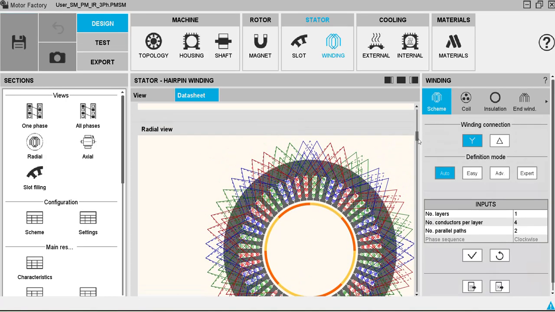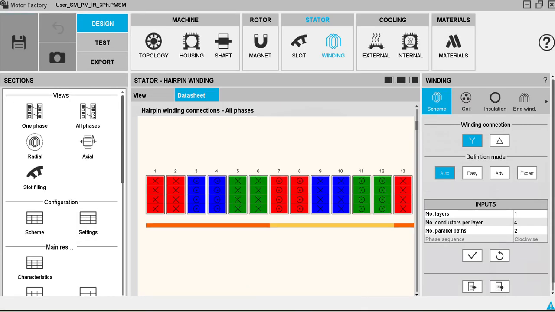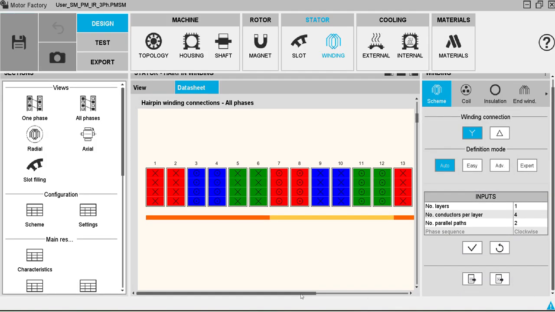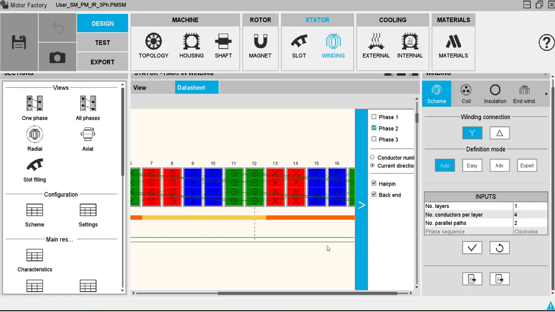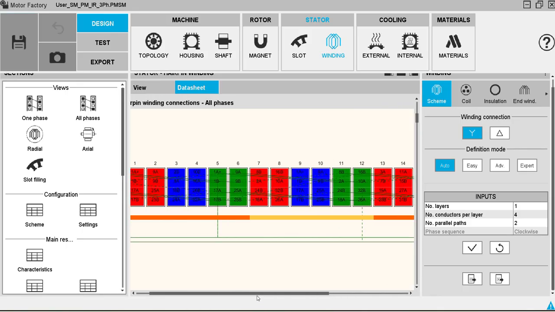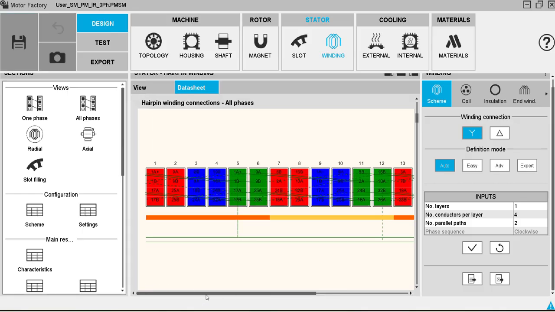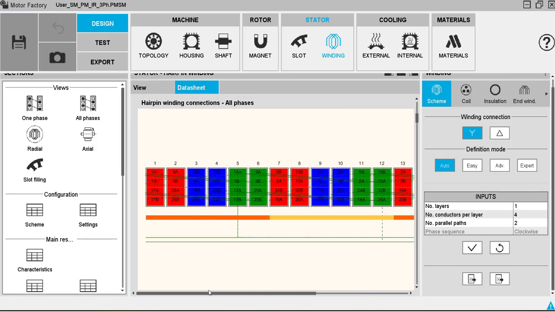Here we can see the motor winding configuration view. Also we can see the phase-wise motor configuration here. From here we can select single phase, two phase, three phase, hairpin, and so on. Also we can select the number of conductors and current direction, and we can see our current direction and the flow of winding. So this is the stator design.